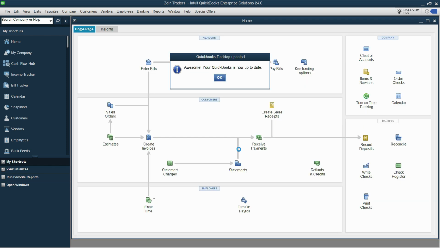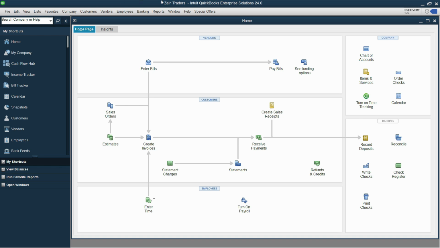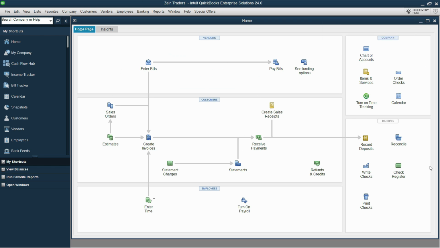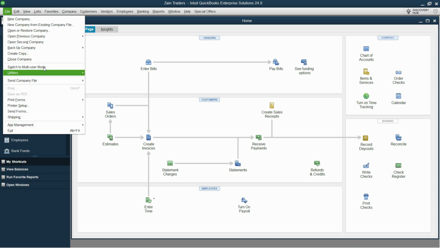Now it shows you this message with the main screen that your QuickBooks is now up to date and you are good to go. So our first company is created in QuickBooks, and this is the main interface of the software. So that's how you create the company in QuickBooks. Let me quickly show you one thing more, and then we will move to the next video.